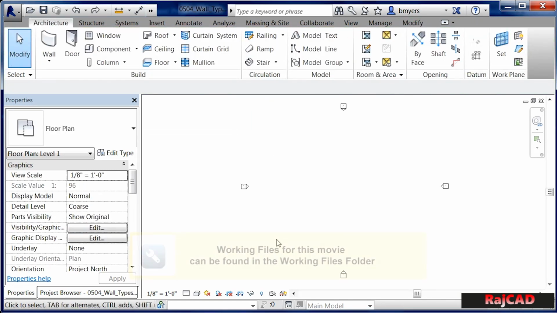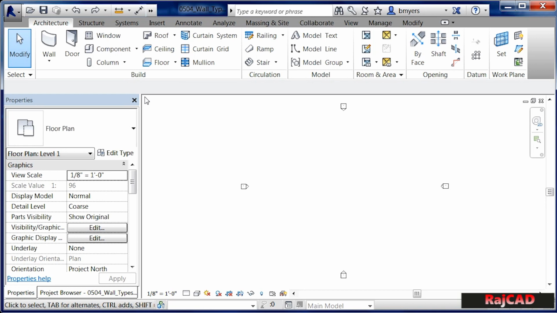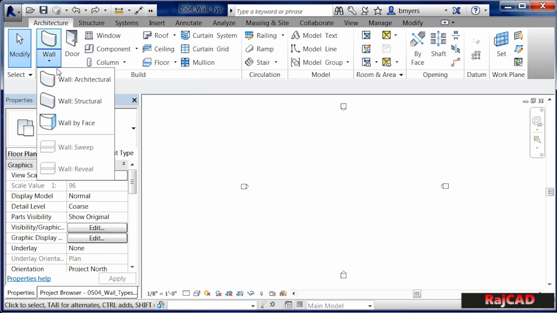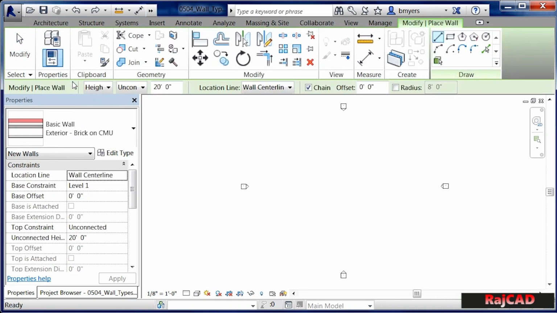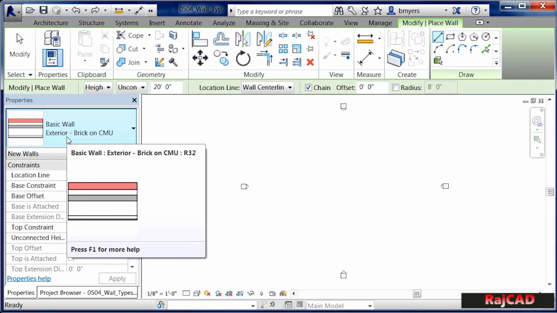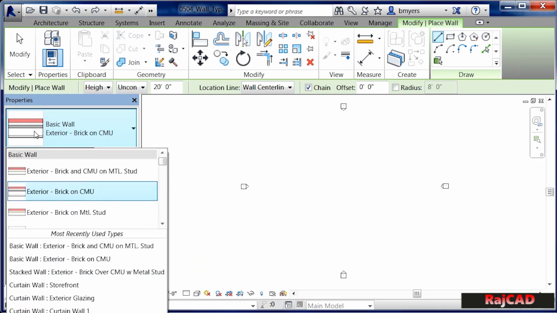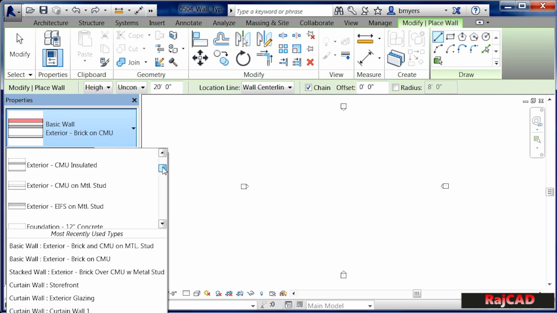Revit has a variety of wall styles and types that you can choose from. To see some of these styles, let's activate the Wall command from underneath the Architecture tab and select on the word Wall. Pick on Wall Architectural, and then on the Type Selector list on Properties, we'll see one of those many wall styles that are available to us. Click the picture of the wall, and here we'll see that there's a basic wall, and these are a variety of different wall styles associated with the basic wall type.